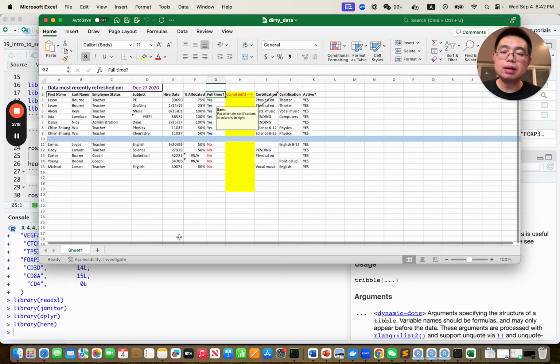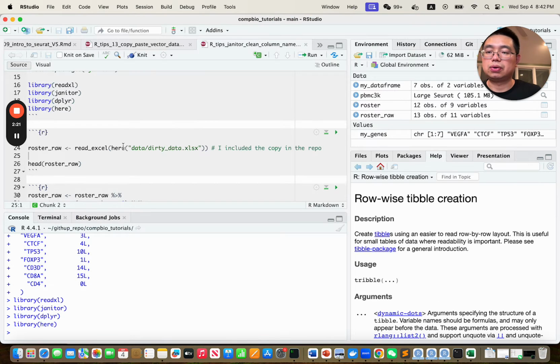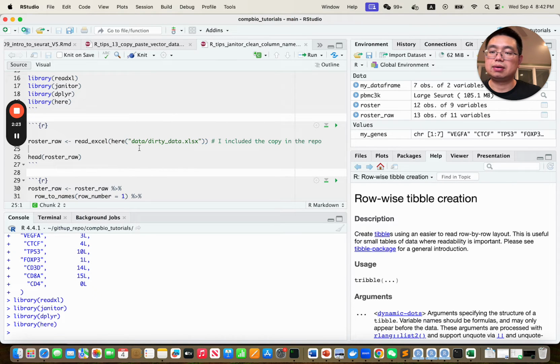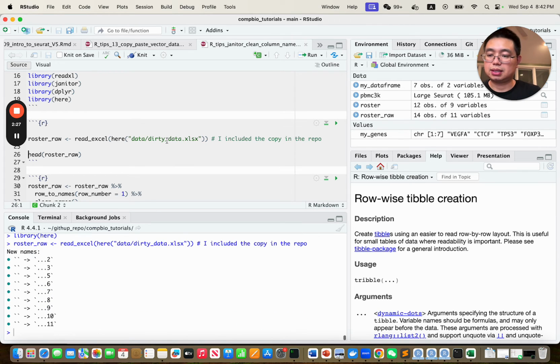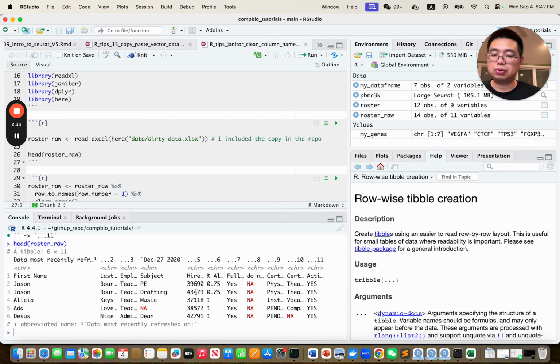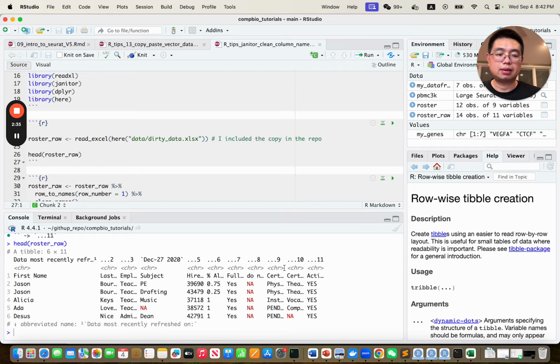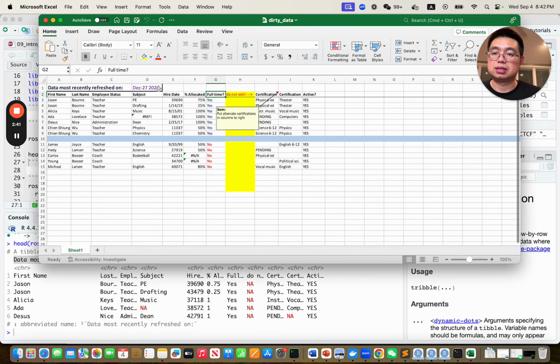Okay, let's actually read it into R. You use the read Excel function. Take a look, and you see there are some new names here. Then if you look at the first 6 rows, you see, okay, this is the first row that we're reading. Actually, it's here, and it's filling in names for those empty cells.